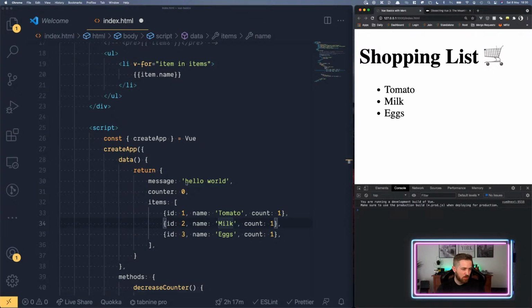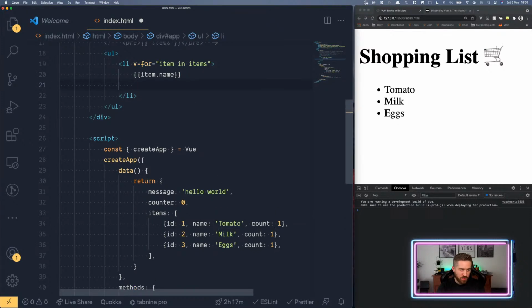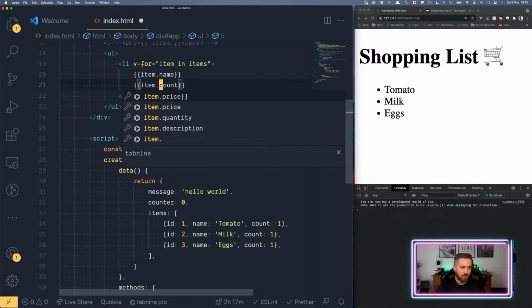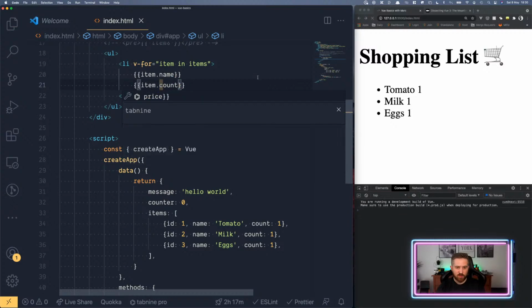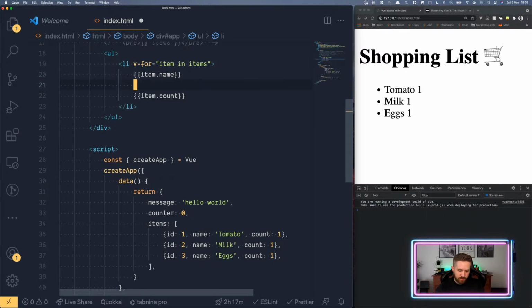So let's just edit here the item.count. That's going to be like this, and then we want a button here. Button.